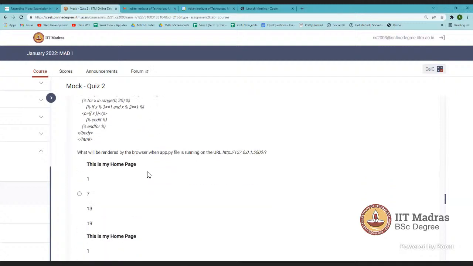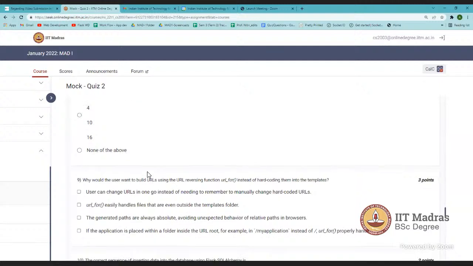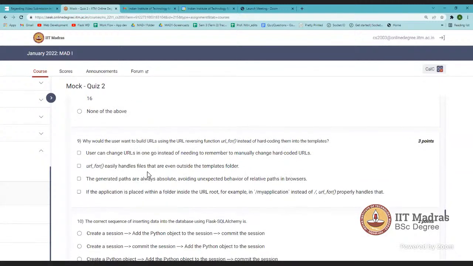Okay, so the next question is question number 9. The question is asking why would the user want to build URLs using the URL reversing function url_for instead of hard coding them into the templates. So our first option is user can change URL in one go. Can you increase the font?